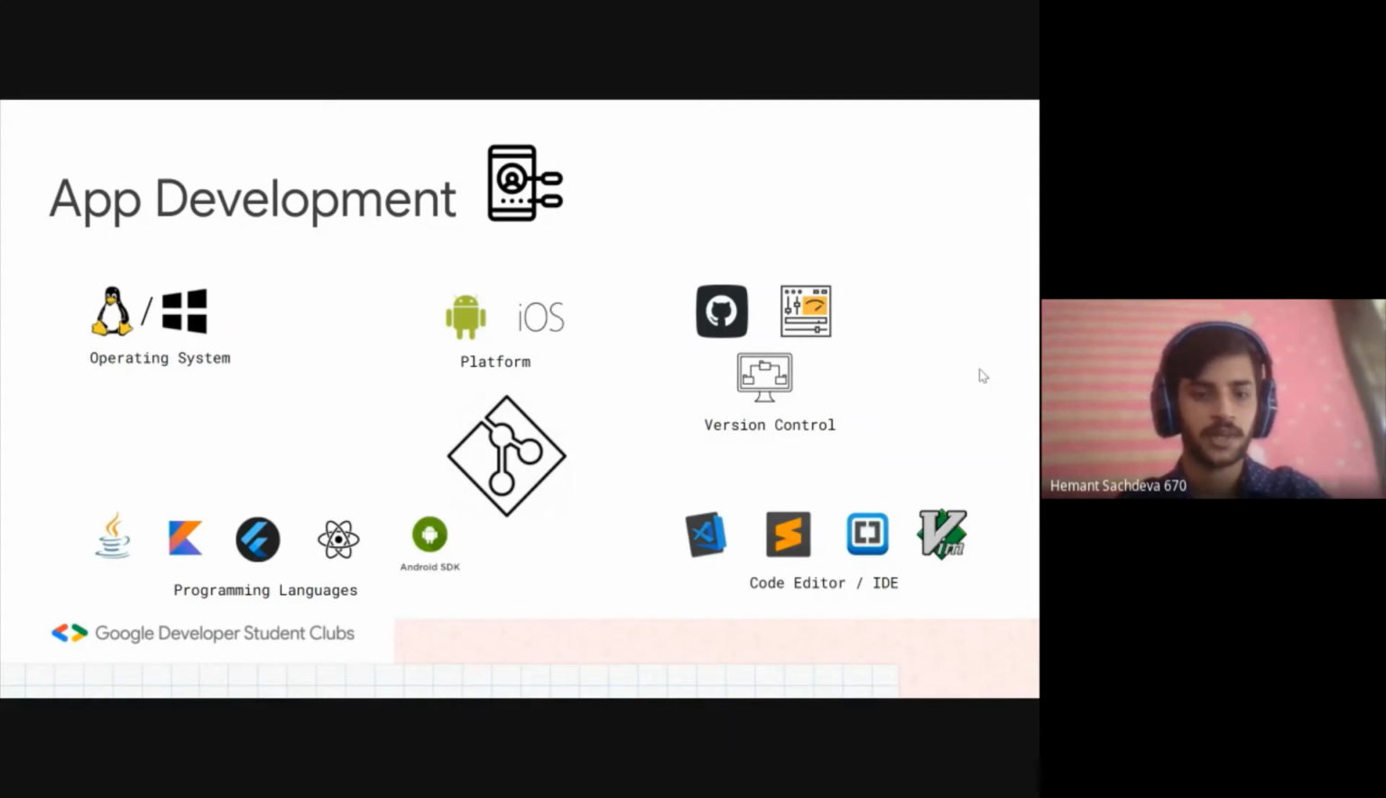Now, code readers. What are code readers, code editors, IDEs? Here, we write our code, compile our code, and push to the version control system to track our code. I highly recommend using Visual Studio Code, but you can also use Android Studio, whose name describes itself.